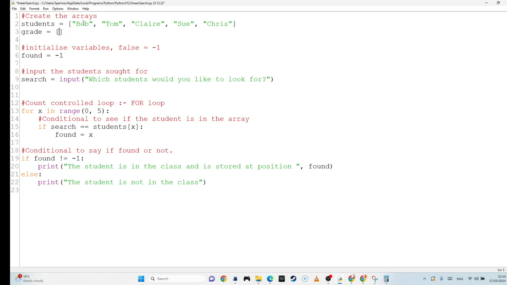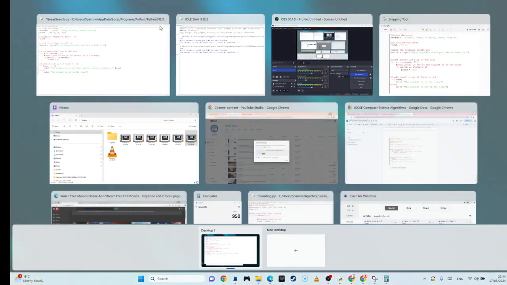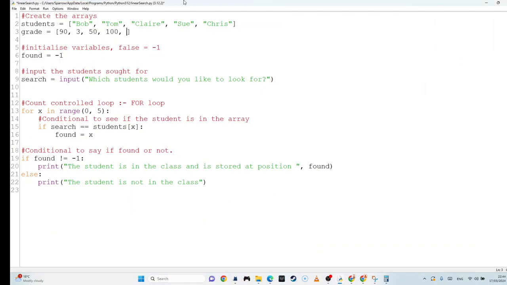So in this case, Bob is very smart. He got 90% in his test. Tom is an idiot. Tom got 3. Apologies, probably shouldn't say idiot, but still, you get it. Tom did not study hard. Claire, well, she's all right. She got 50%. Sue is a genius. She's getting 100. And Chris, well, that's me, so I'm giving myself 0 because, you know, I've made lots of mistakes in these videos. So that's where we're going to have to go with it, I'm afraid.